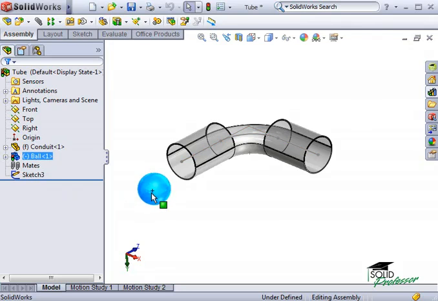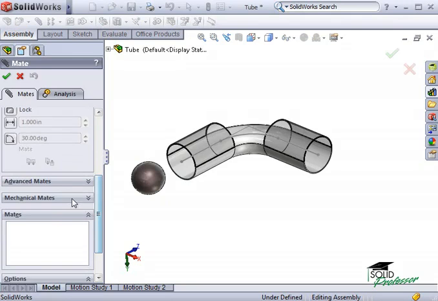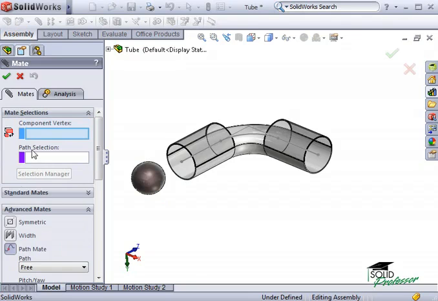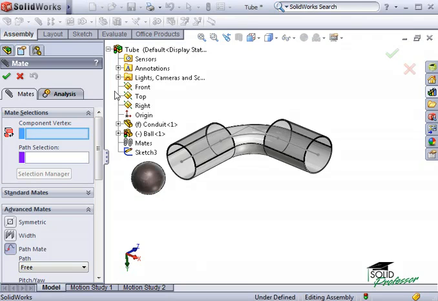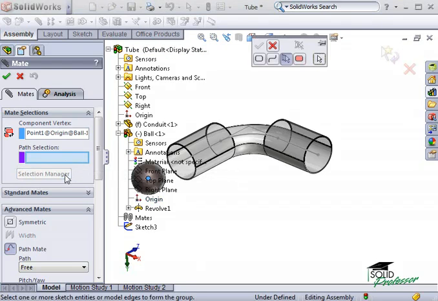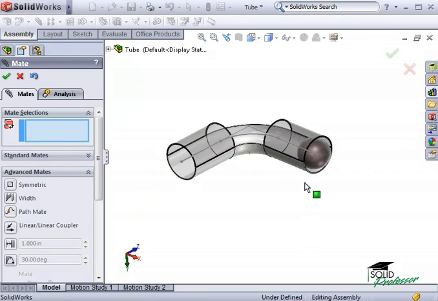Right now, the ball's free to move anywhere. To create this behavior, I'll be adding a path mate. I'll launch the Mate tool, and under the Advanced Mates section, launch the path mate. For the component vertex, I'll use the origin of the ball. For the path, I'll use the Selection Manager to make sure each segment of the path is selected. When I click OK, the path mate's added, and the ball will now follow the path through the tube.